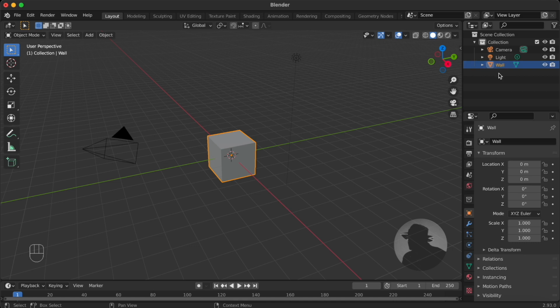Now you can also rename your object by pressing F2 and then type your new name. Let's say that you want post to be the new name, and then press enter.